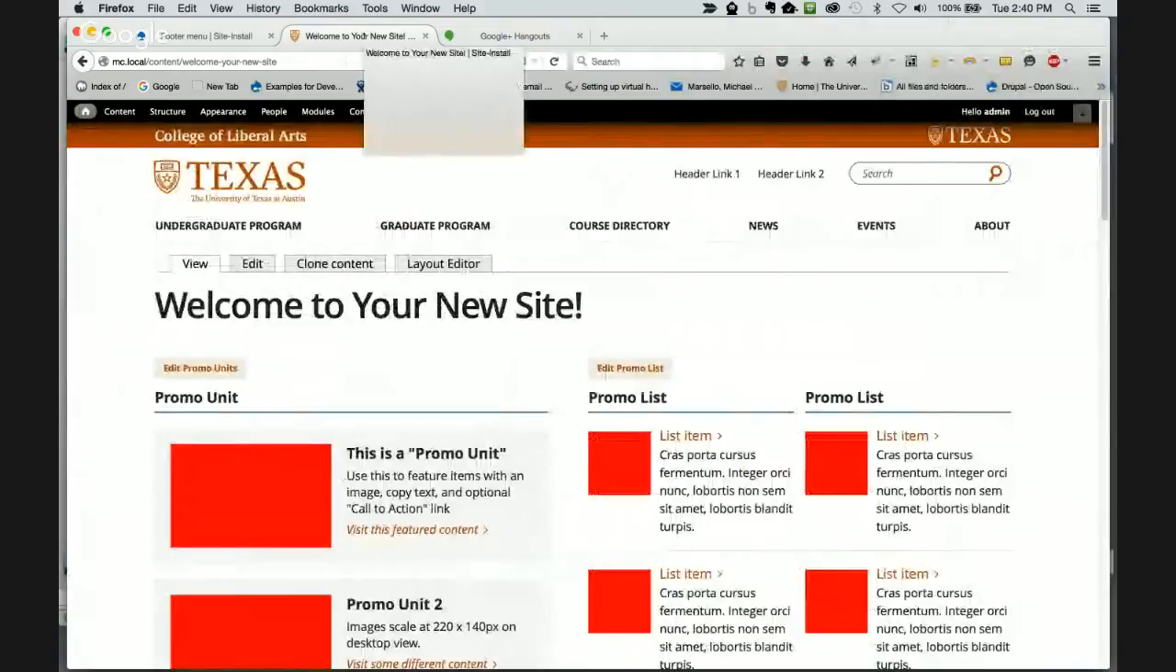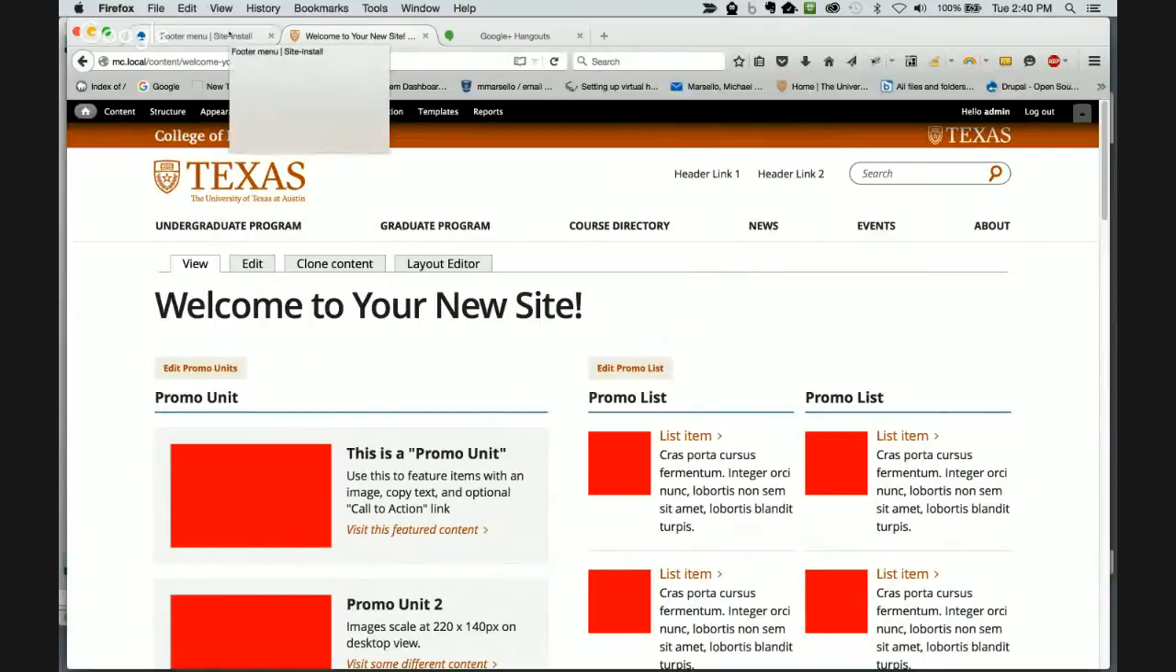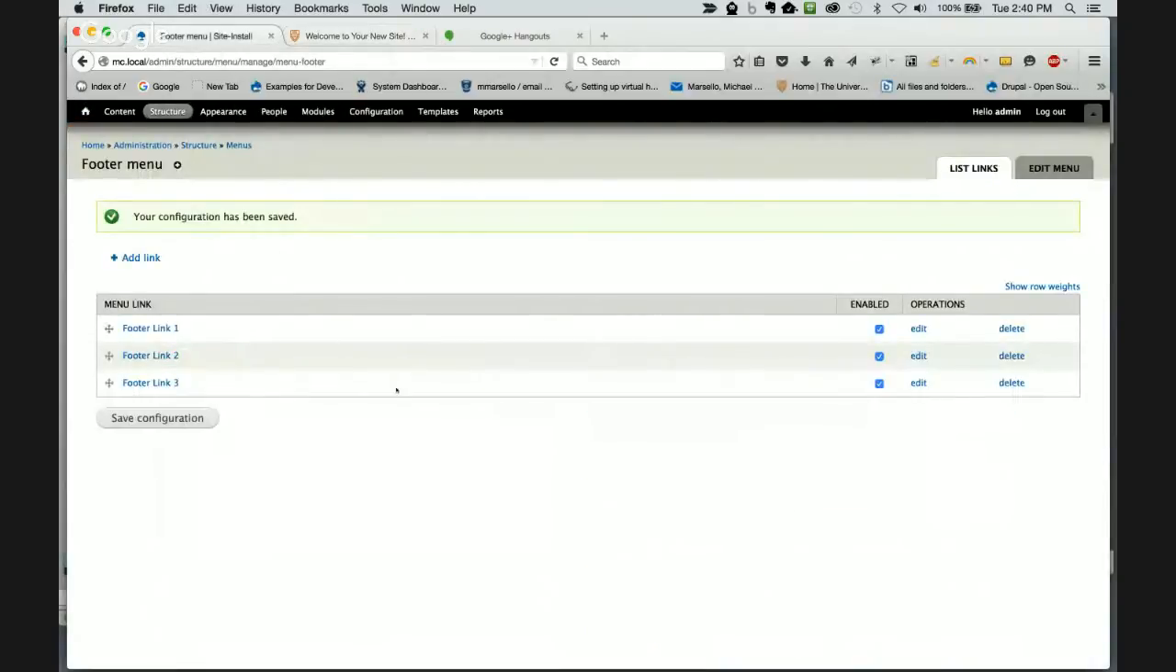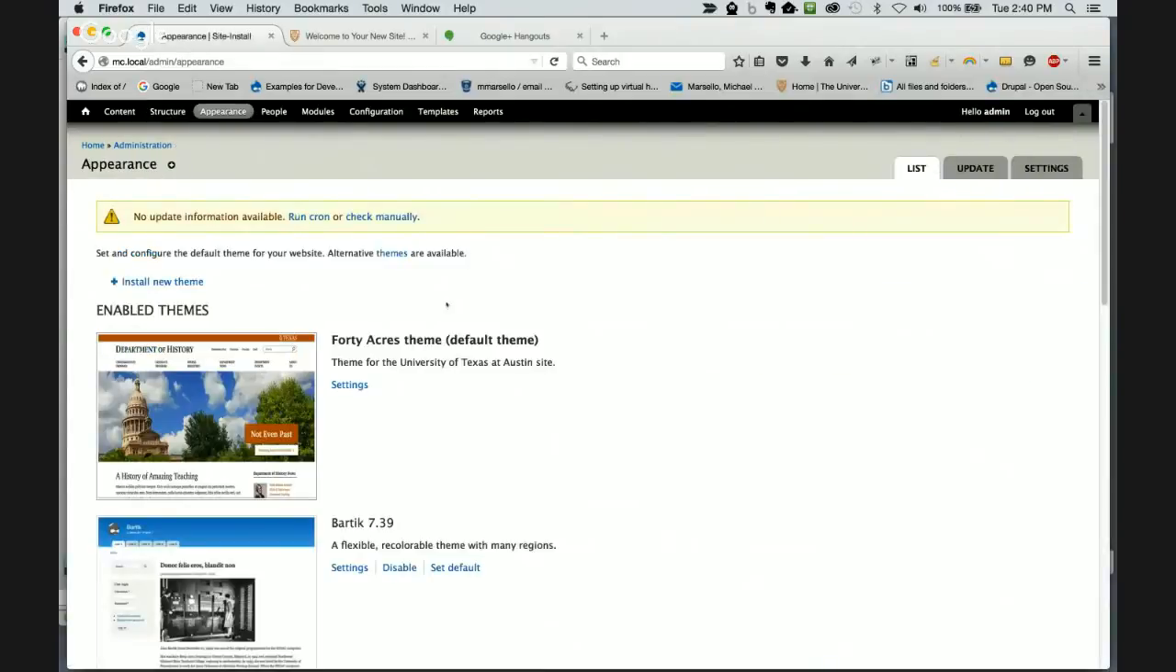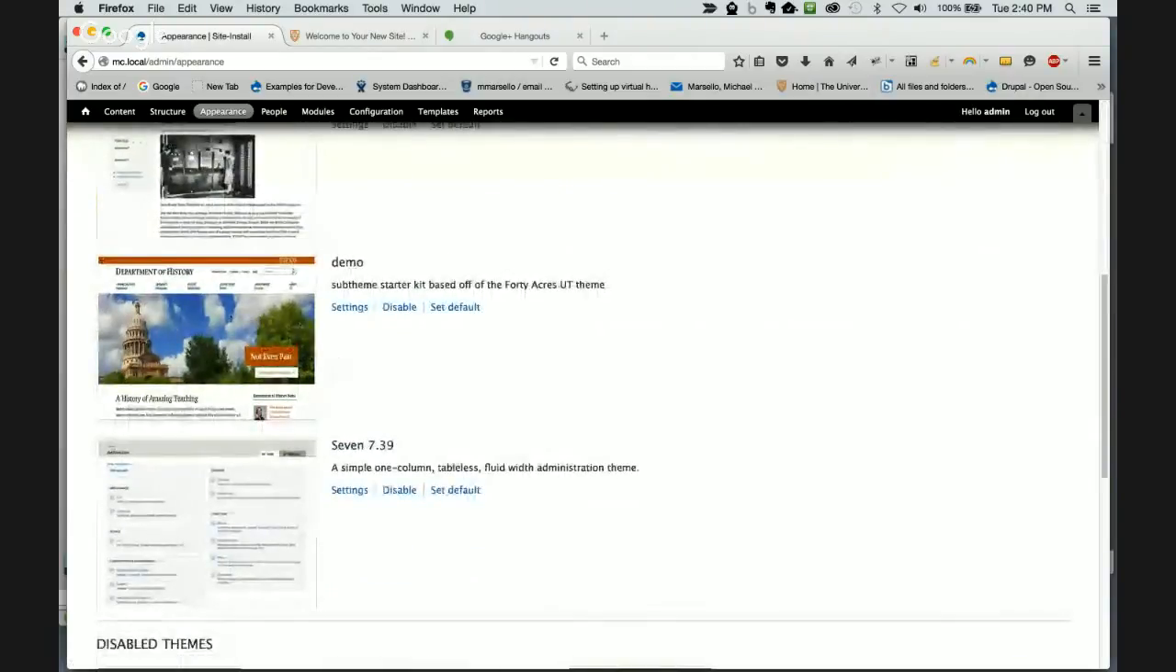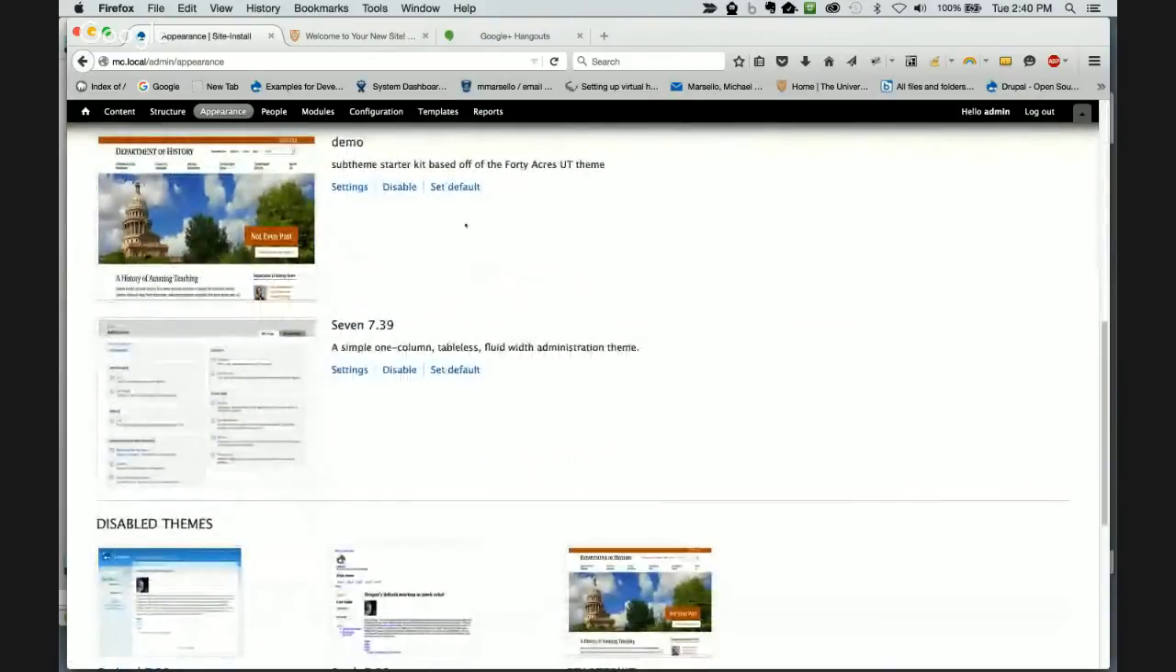Okay, so whenever you're going to customize the theme, the best way to do it, and according to best practices, is to use a subtheme. So I've created a starter kit, which can easily be copied, and then with just a small bit of customization, you can use as your subtheme. So here I've created a subtheme off of the starter kit, and I will set that to my default.